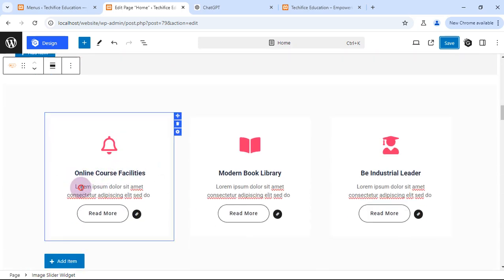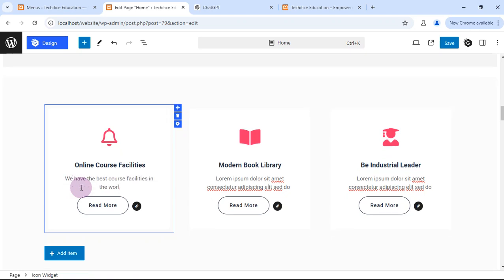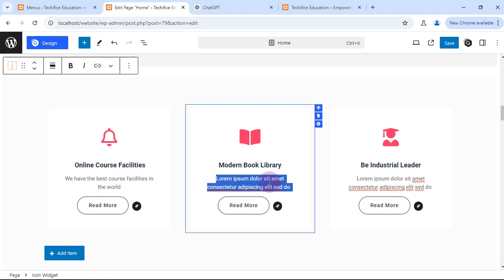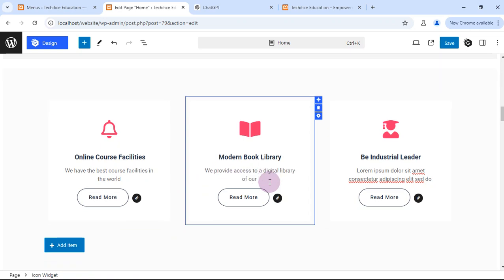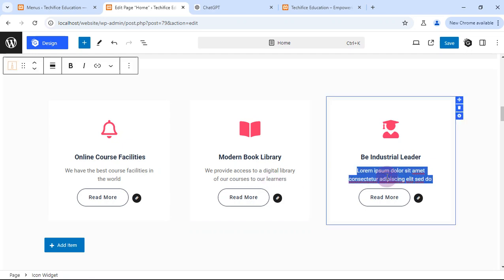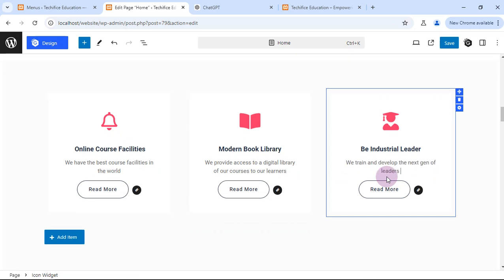I say our course facilities. I say we have the best course facilities in the world. Modern book library. We provide access to a digital library of our courses to our learners. And then be industrial leader. We train and develop next generation of leaders in, I think this is fine like this.